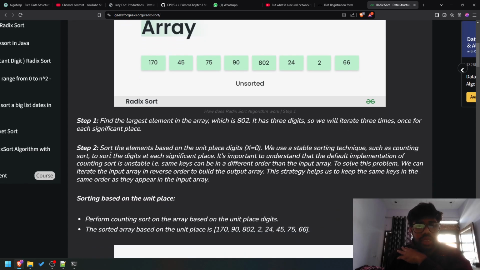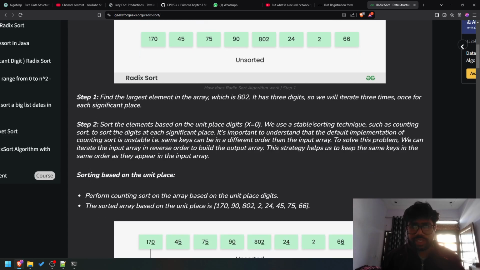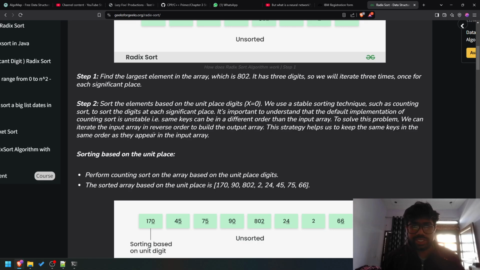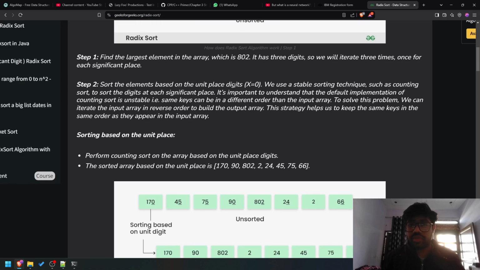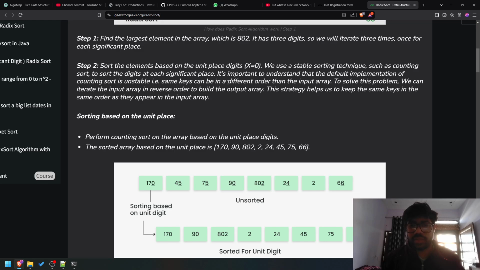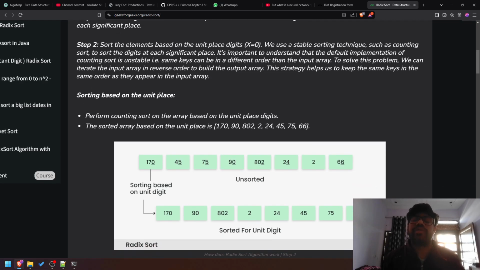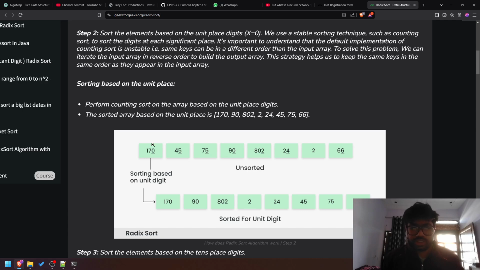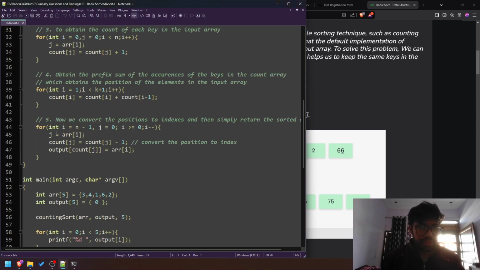How does Radix sort work? Okay, so we find the max is 3 digits, so we will iterate 3 times. Sort the elements based on the unit place. We use a stable sorting algorithm, such as counting sort, to sort the digits at significant places. It is important to understand that the default implementation of counting sort is unstable. Same keys can be in a different order. To solve this problem, we iterate the input array in reverse order. That's why I did the reverse here, to make it stable. Now we convert the position and simply return the sorted array. We start at the reverse order to make it stable.